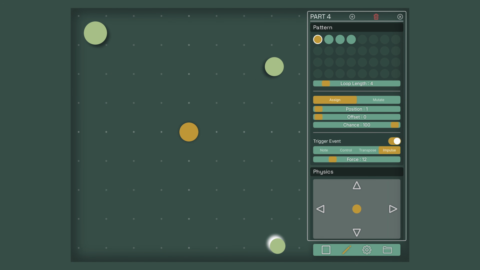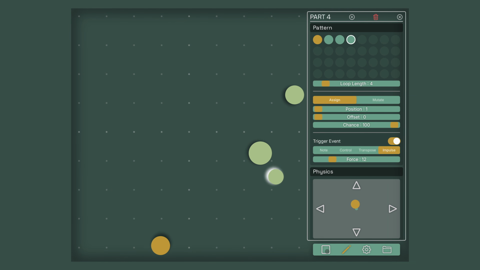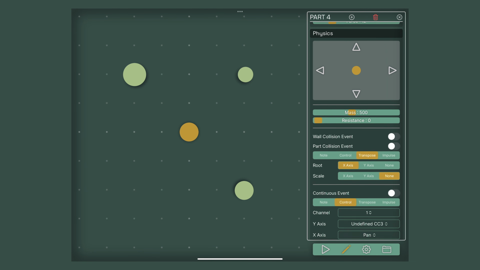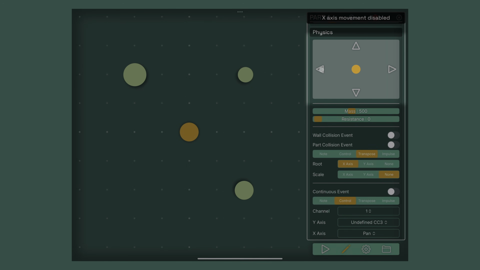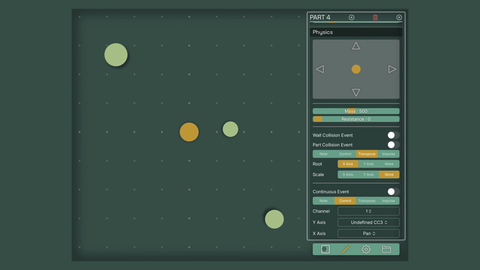I want this impulse to always generate from the center of the composition, so that other parts are pushed towards the edges. For that, we can utilize our axis restriction controls. See the directional arrows in the controller. Tap those to toggle movement in the respective axis. In this case, I don't want the part to move at all, so I'll disable both the X and Y axis movement.